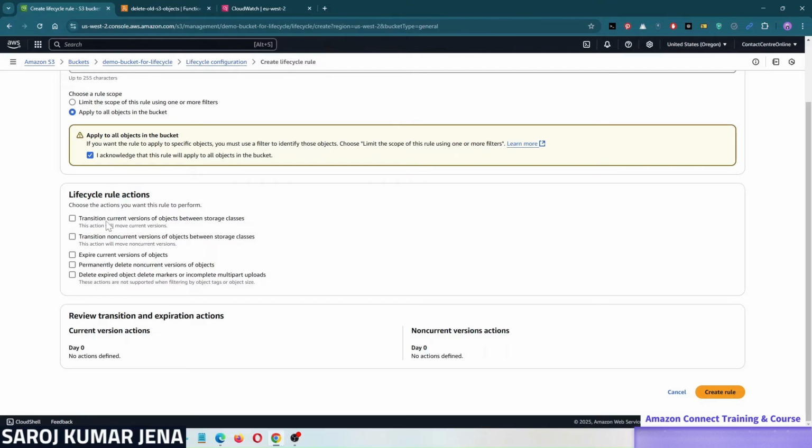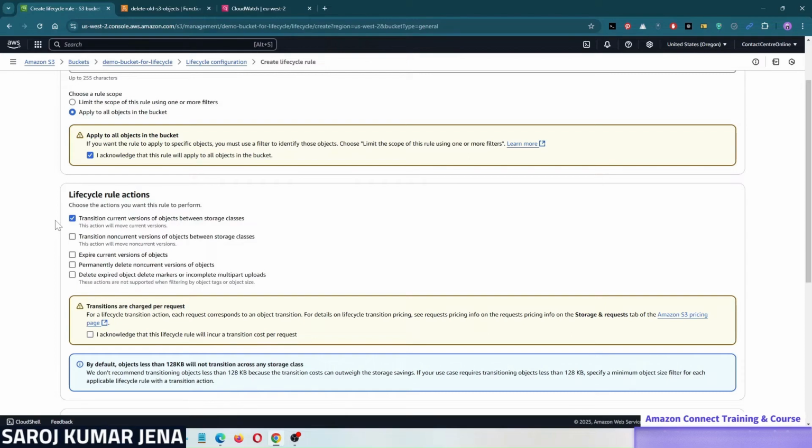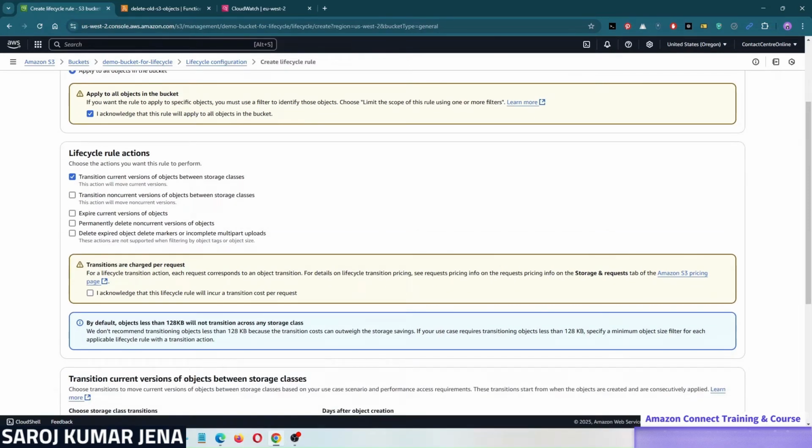The first one is transition current versions of objects between storage classes. If you choose this option, it will transition the current version of your objects between the storage classes. If you don't remember what storage classes are, go back and check out the S3 storage classes session and you can get some idea of what types of storage classes there are inside S3. If you choose that option, you also need to select this option, and acknowledge that this lifecycle rule will incur a transition cost per request.